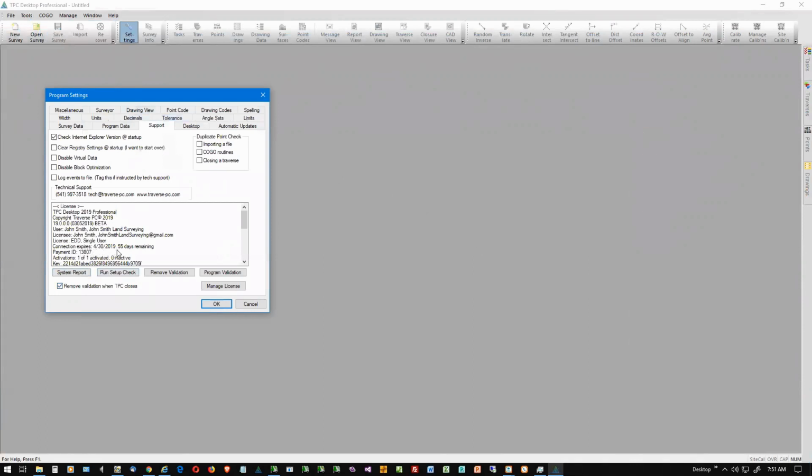So I might be thinking at this point, well, do I want to take care of that now, or I could just wait and let our system remind me when it's time. But the key thing is to turn on remove validation when TPC closes. This is going to allow me to log out of Traverse PC.